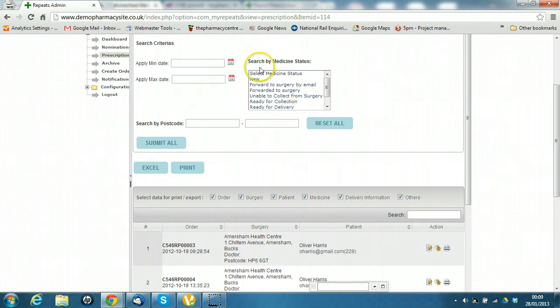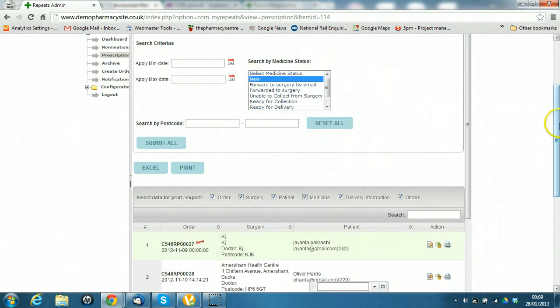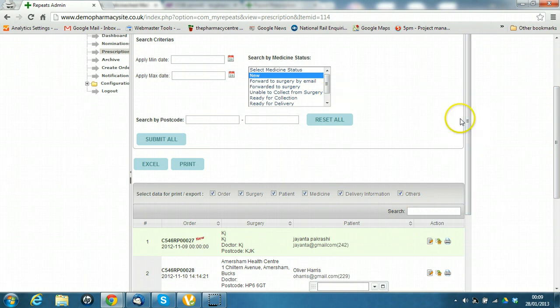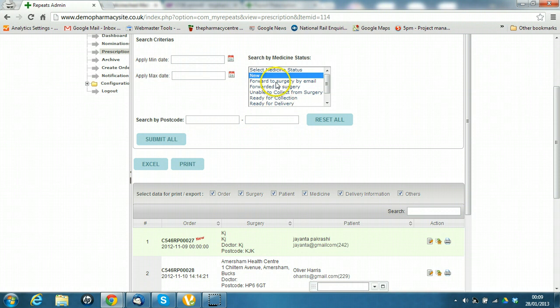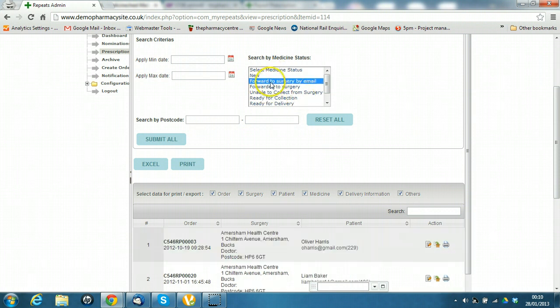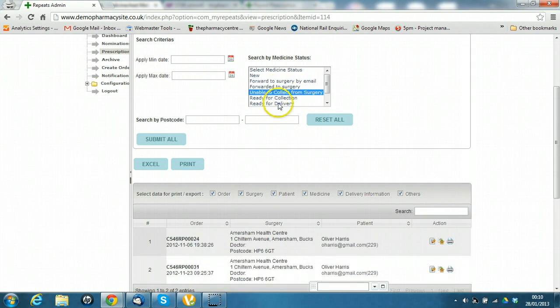Here you can see there's a bunch of statuses. These are all configurable to whatever you want. As I said, I'll go over that in a subsequent video on how you configure all of this. They start off as new, but basically you just hit select medicine status if you want to see all the orders in here, but essentially you can then filter them by what status they're at. So they'll start off as new, and then you can find all the ones you've marked as forwarded to the surgery by email, or you're unable to pick up from the surgery, etc.